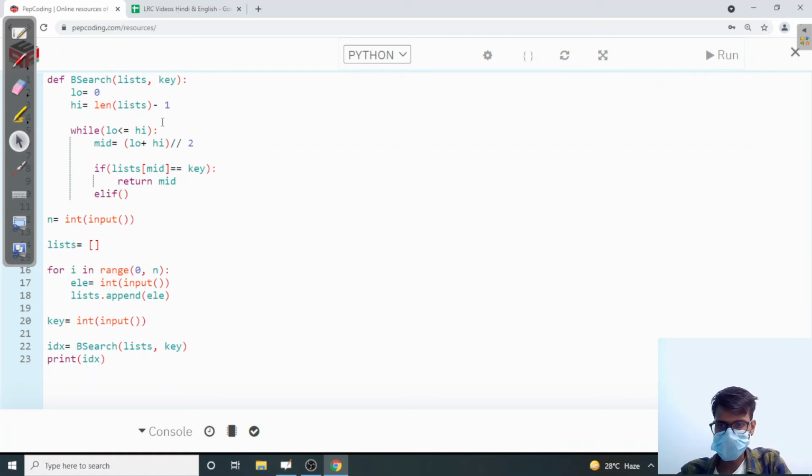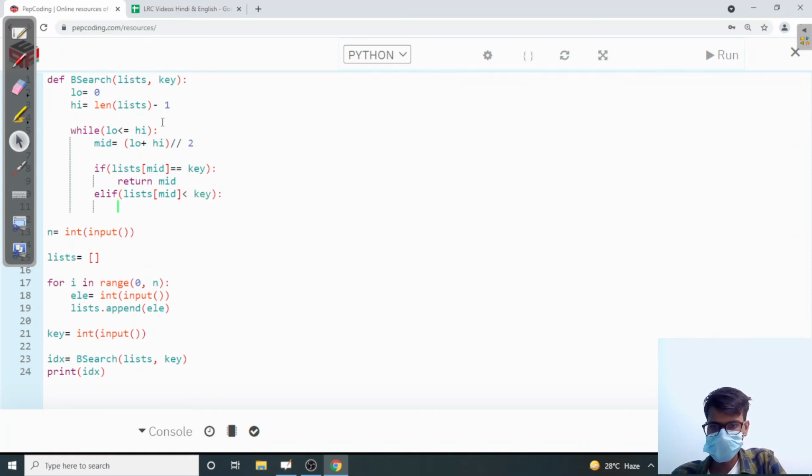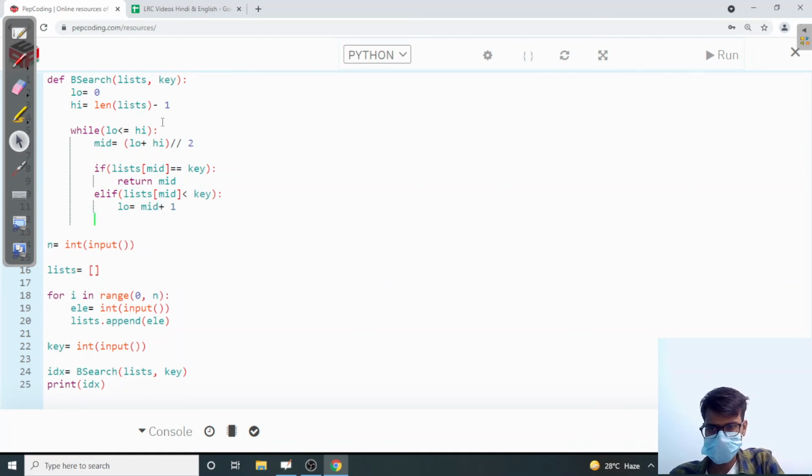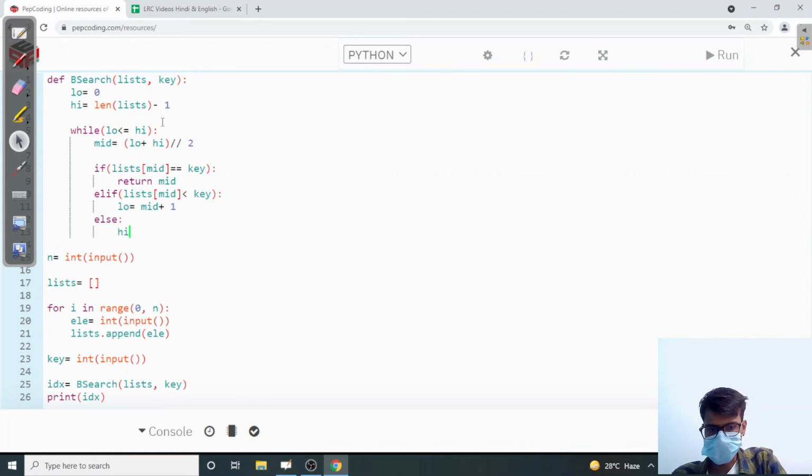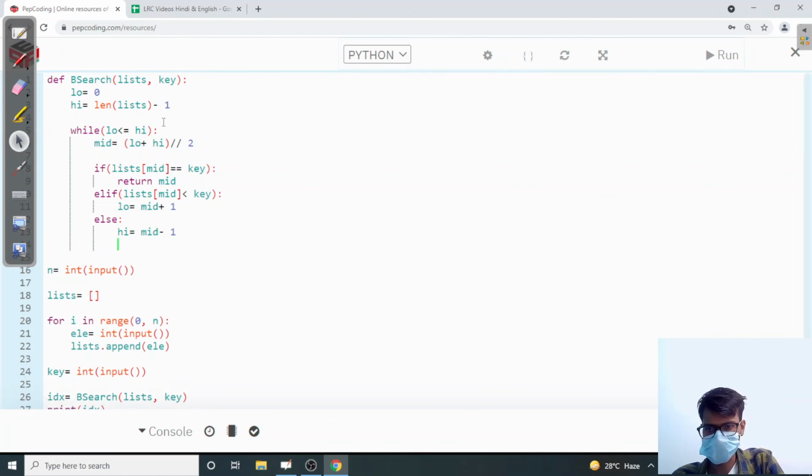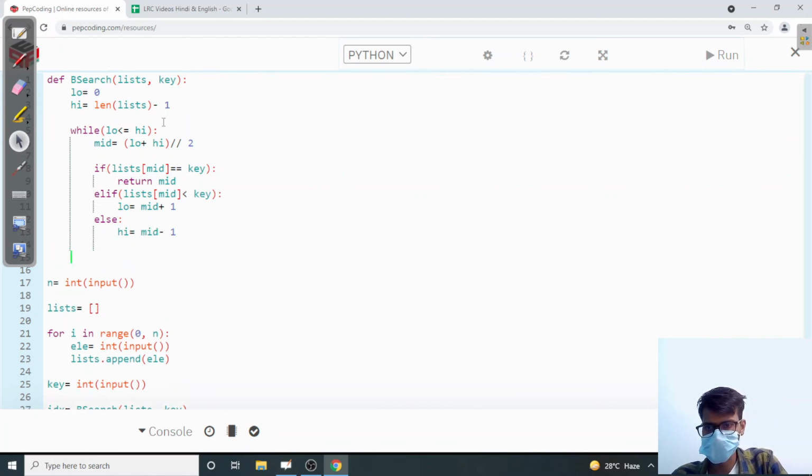What could be the next possibility? The possibility could be that our mid element is less than key. If this happens, we'll update our low to mid plus 1, because there is no need to search in the left area. And the last is that our mid element is greater than our key. For that, we'll update high by mid minus 1, because there is no need to search in the right area.